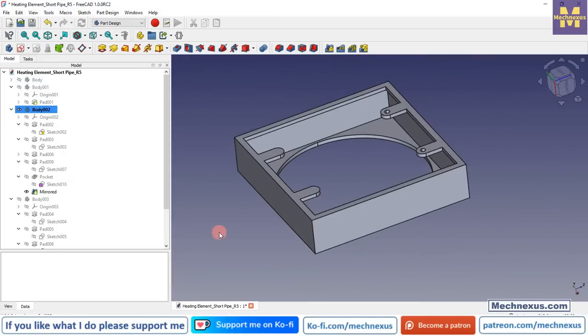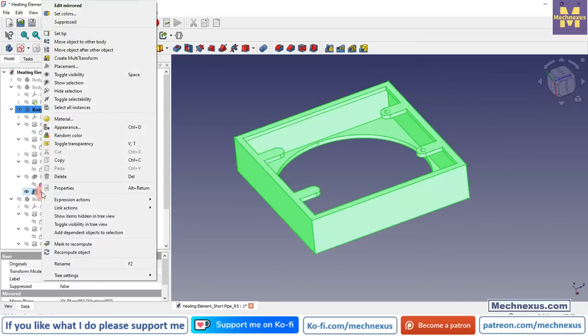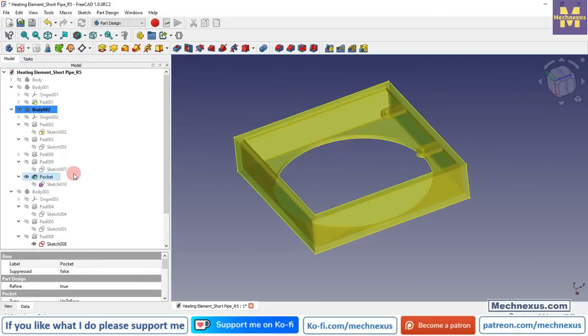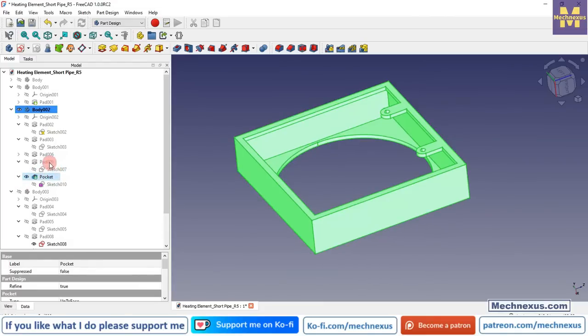The first is that when selecting the features, select them from top to down. Here what I did is I selected this pocket, and by pressing the control key, I then selected the pad. That's why this happened when I did the mirror.